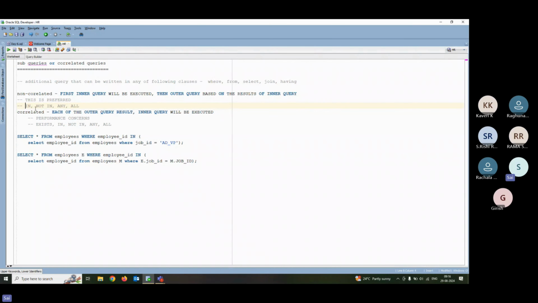Okay. So mostly we use these operators in the where condition. See, this is an in, and we are checking. So in is nothing but, let's say this will give a list of AD_PP, maybe 2 or 3 employee IDs here, and the outer query will check whether those given employee ID records are available in the employees table or not. So that is how this query will be executed.